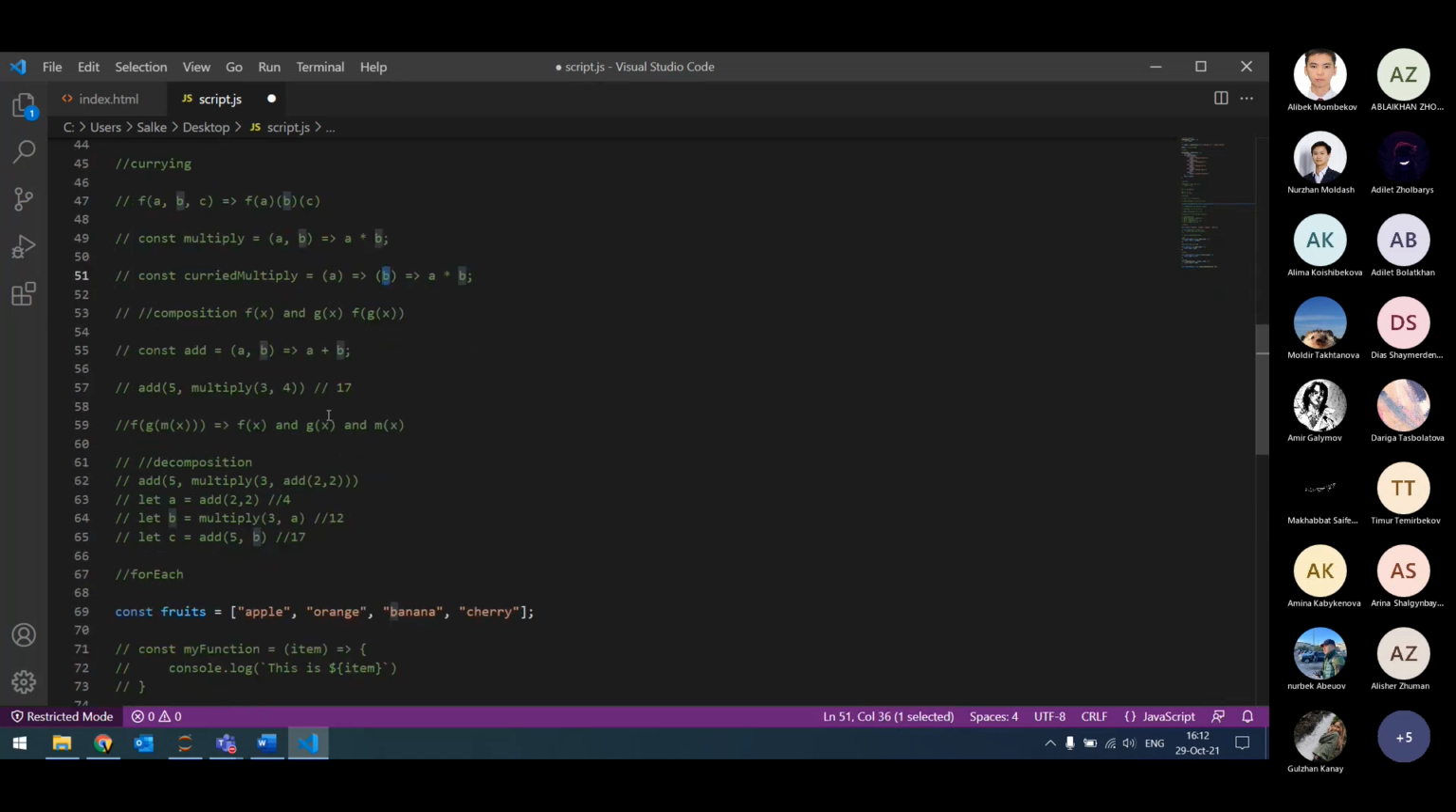Okay. And we also have function composition and decomposition. So once again, composition is when you have simple functions and you make a complicated one by putting them together. And decomposition is vice versa, when you have a complicated function and you break it down into small, very simple functions.